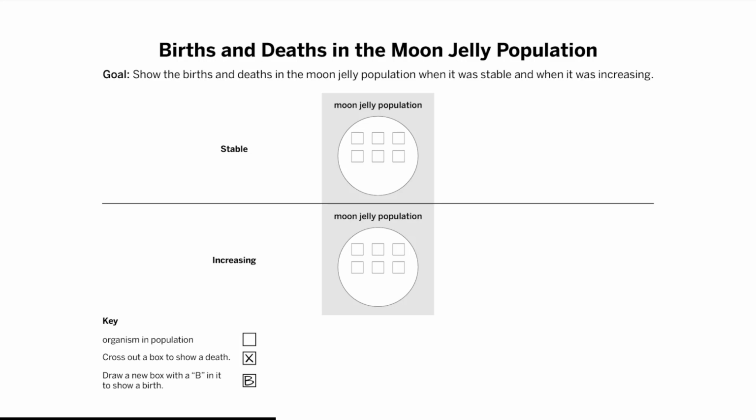The top circle represents the jelly population when it was stable, and the bottom circle represents the jelly population when it was increasing. Each box represents an individual organism, a moon jelly, in the population. This model initially shows just 6 moon jellies in the population. Of course, there are many, many more moon jellies, but in this simplified model, you will use small numbers to show basic ideas about how the population changes in size.